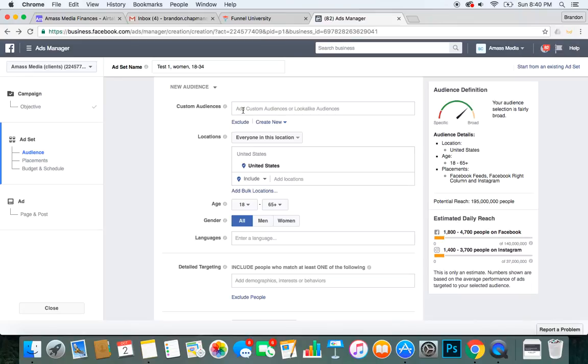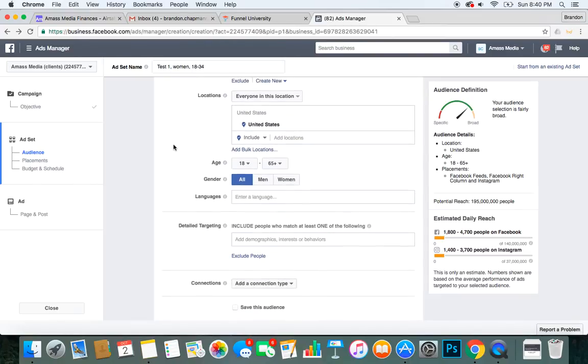Just real brief. Again, we'll make a separate video on adding tracking pixels and going in depth with that. So location: location is what you're going to want to do first.